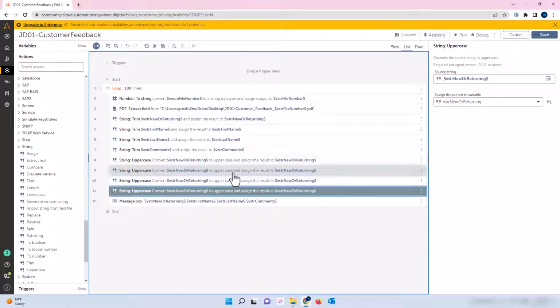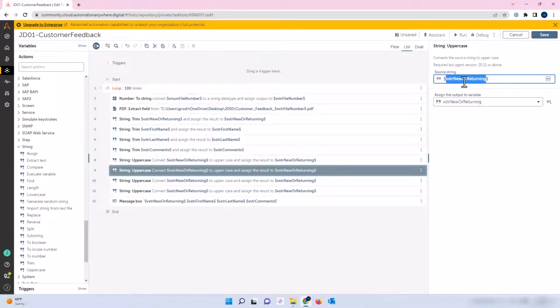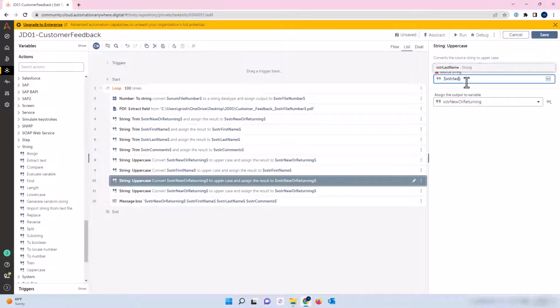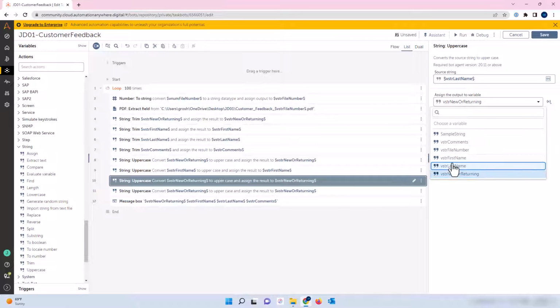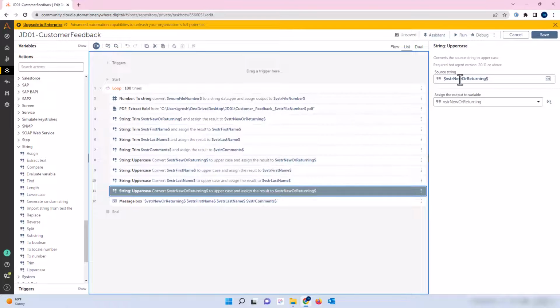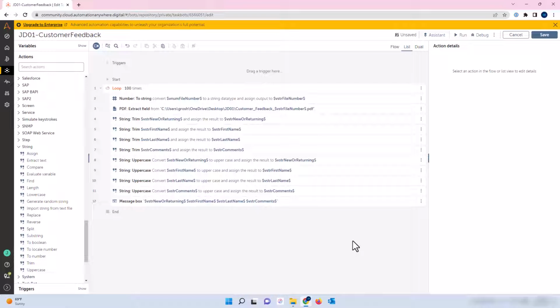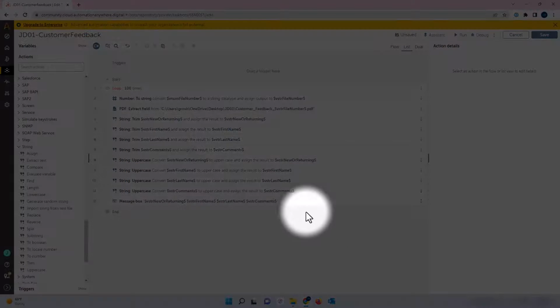Then update the source string fields and output fields so that we're uppercasing vString first name, vString last name, and vString comments. Now that we're uppercasing all 4 variables, let's make sure they're working by clicking Run again.